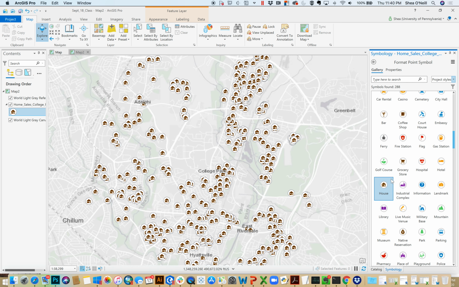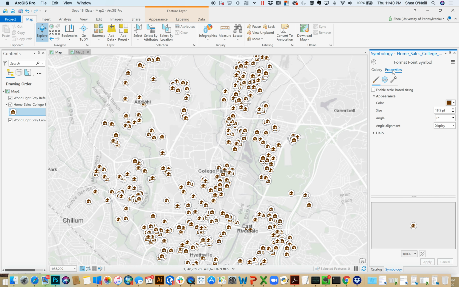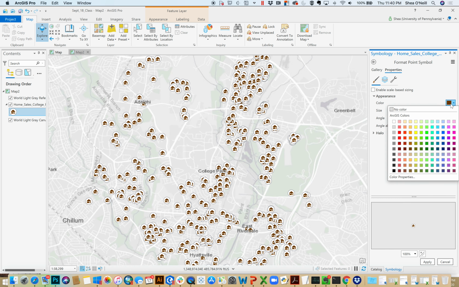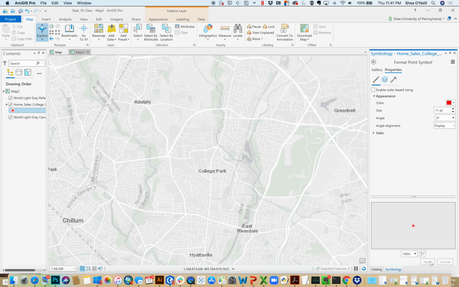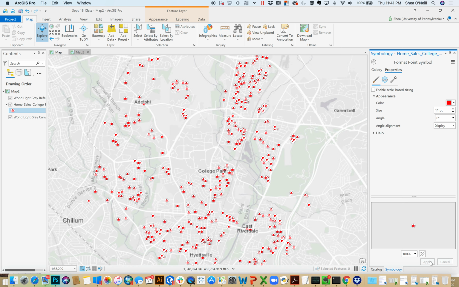And then once you pick something, whether it's a dot, a point, if you go to properties, that's where you can start to change its actual color and its scale and its size. Perhaps indeed I wanted this to be a bit smaller, and perhaps I did like that red. I don't want it to be sort of the brown house. I'd go here and hit apply, and it would set itself up. That's the basic.